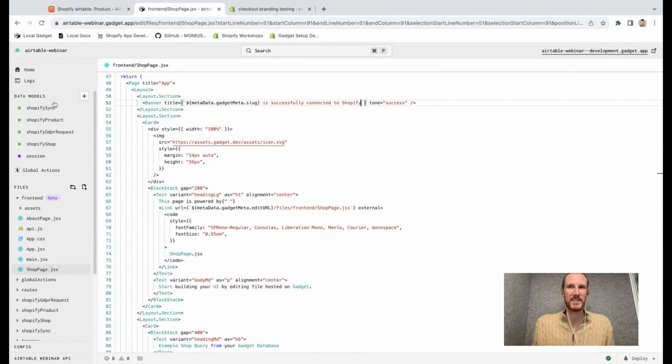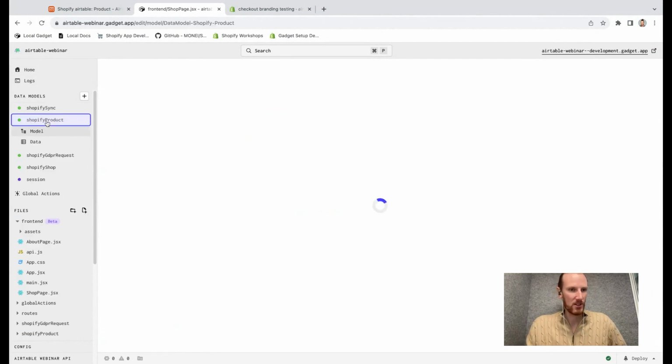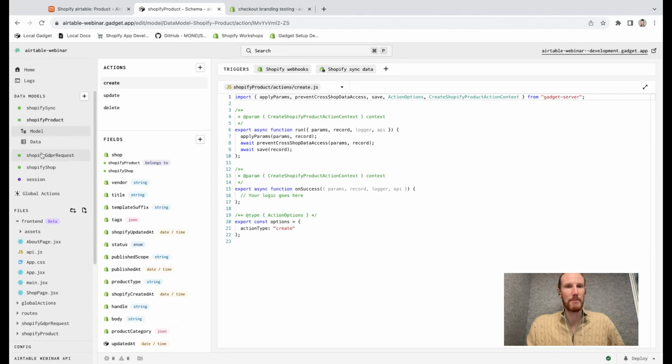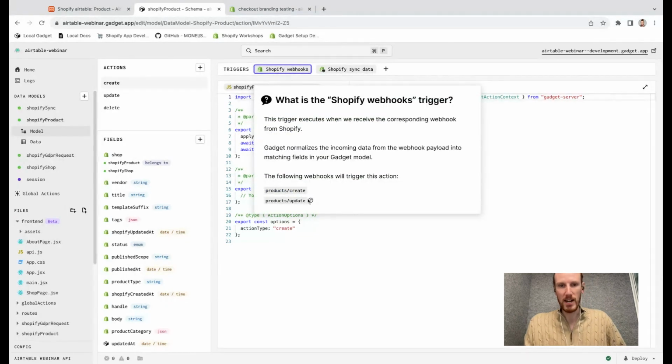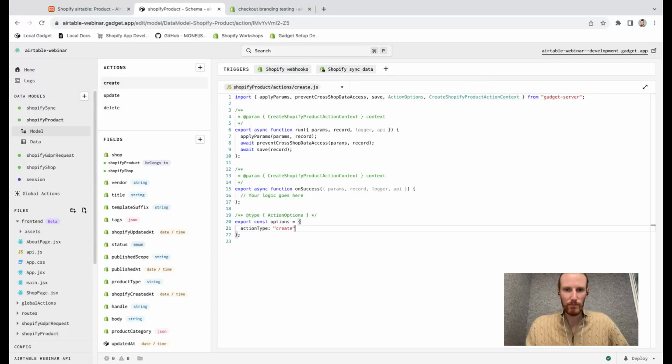So when I set up that connection, I got my front end. I also set up these Shopify models, and I got these CRUD actions that are connected to Shopify webhooks. I have my create, update, and delete actions for my Shopify product, and I have these triggers up top. If I click on the Shopify webhook, I can see I am now subscribed to the product create and update webhook. The update is for an upsert. If it doesn't already exist in Gadget, it will create that record instead.